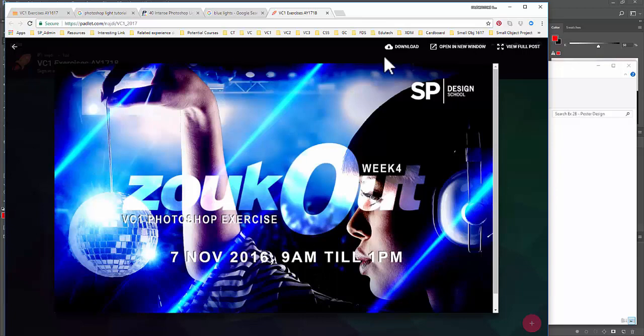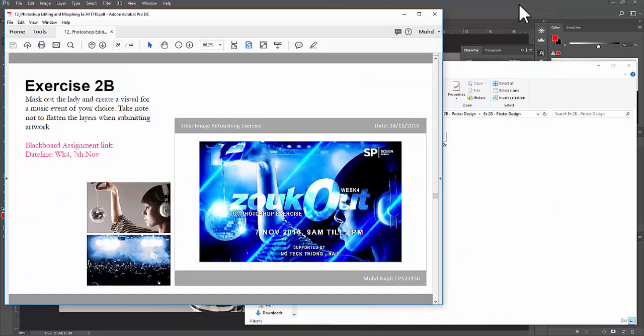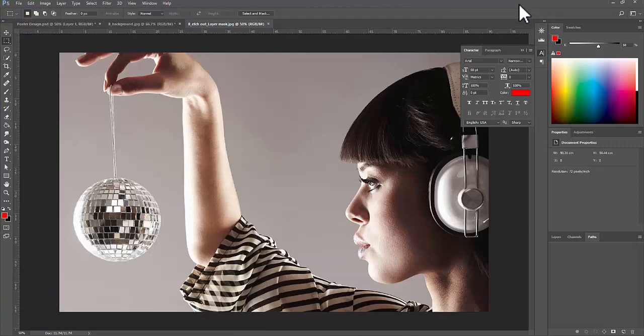If you dissect the photo, there is a certain vignette effect here, a lighting effect here, and then there is a layer style to the text, some lens flare here at the edges of the disco ball, and then masking to the person itself. Yep, that's about it. So let's go to Photoshop.